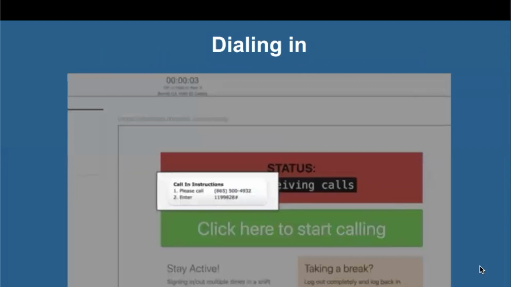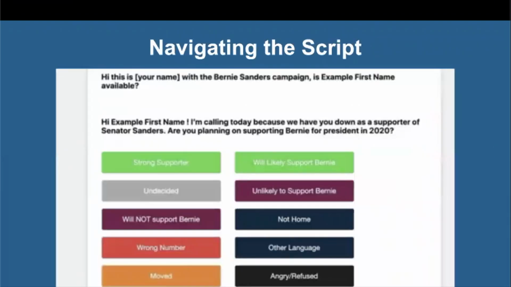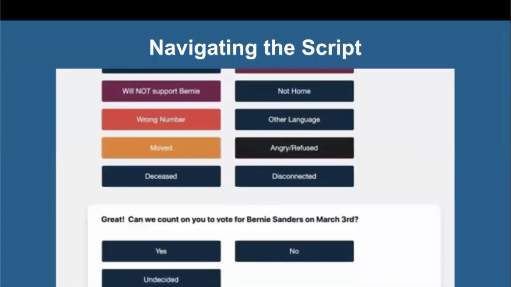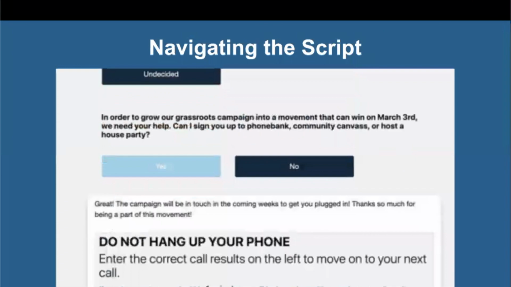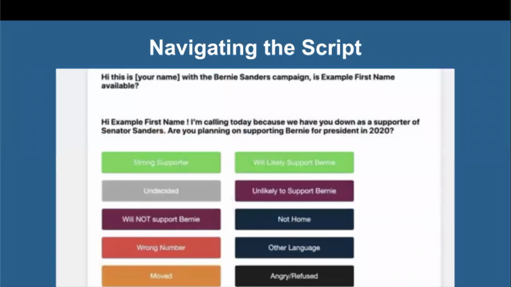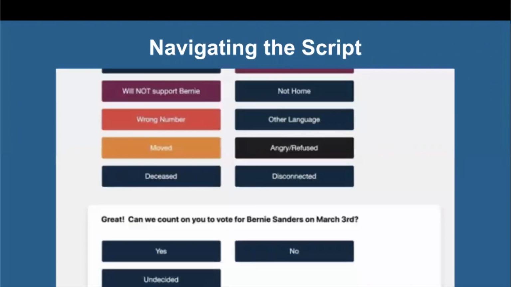So let's talk a little bit about what that looks like. Here is what the script looks like for the Bernie Dialer. This is what is called dynamic scripting. This new method of scripting in the Bernie Dialer makes calling much easier, only showing parts of the script that are relevant to the voter that you are speaking to.